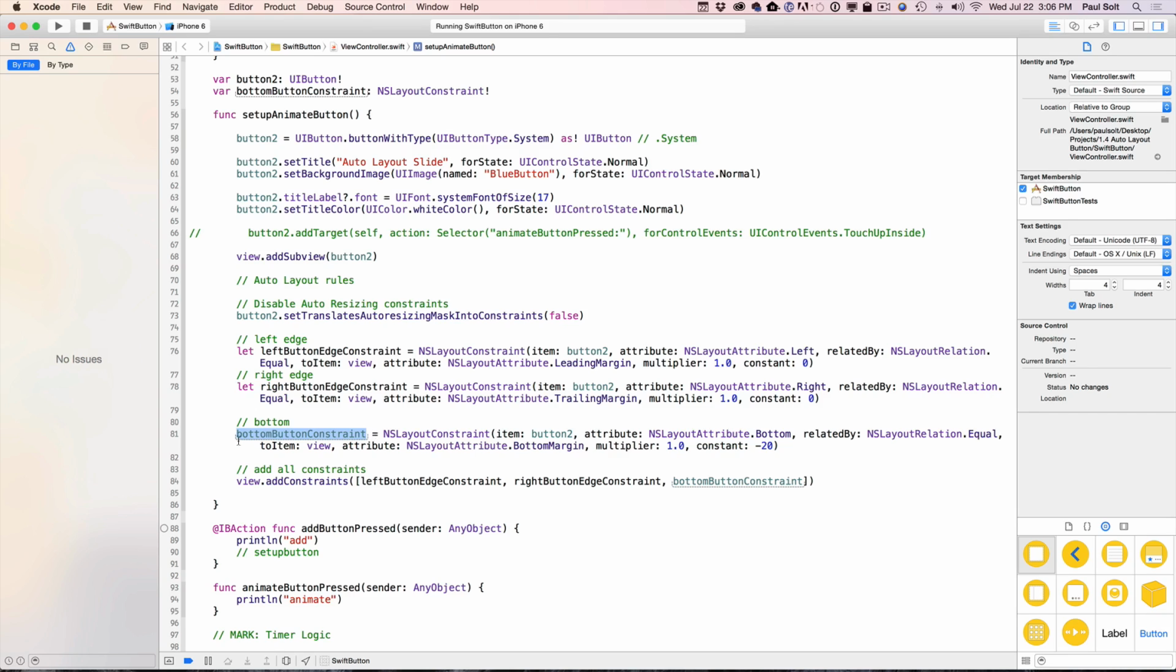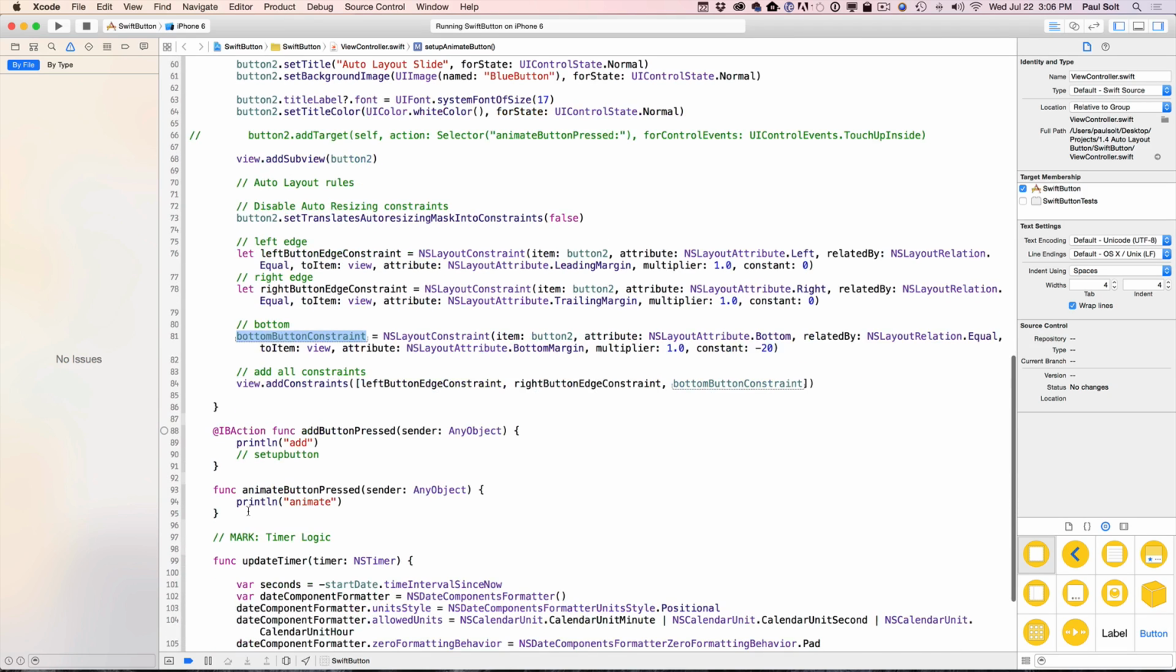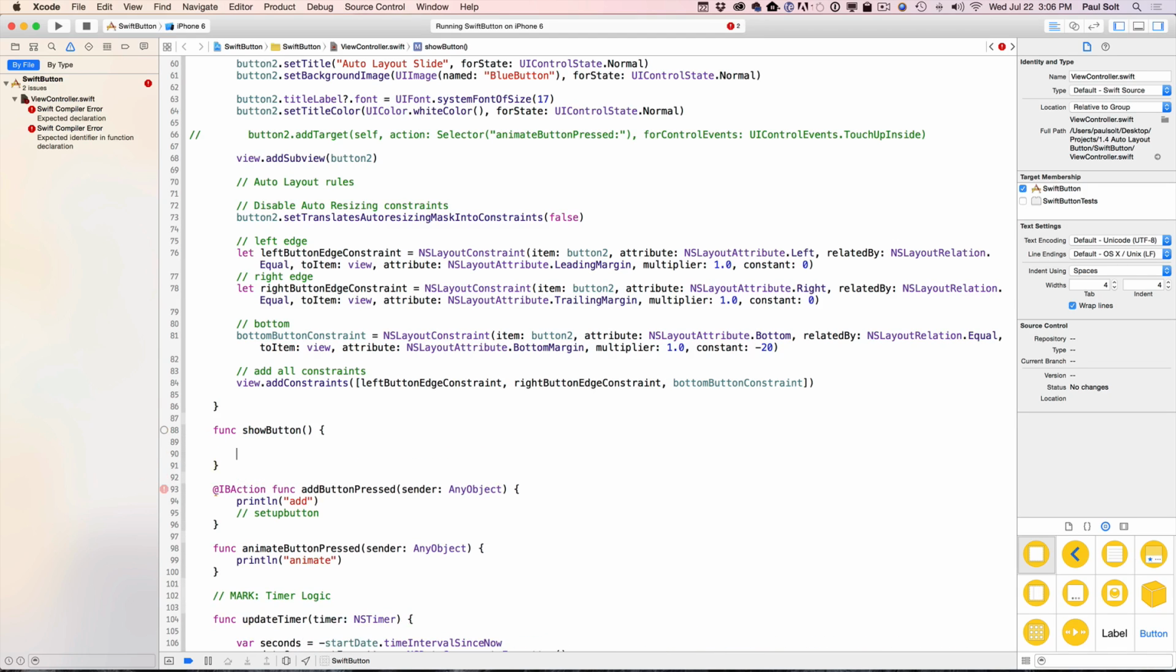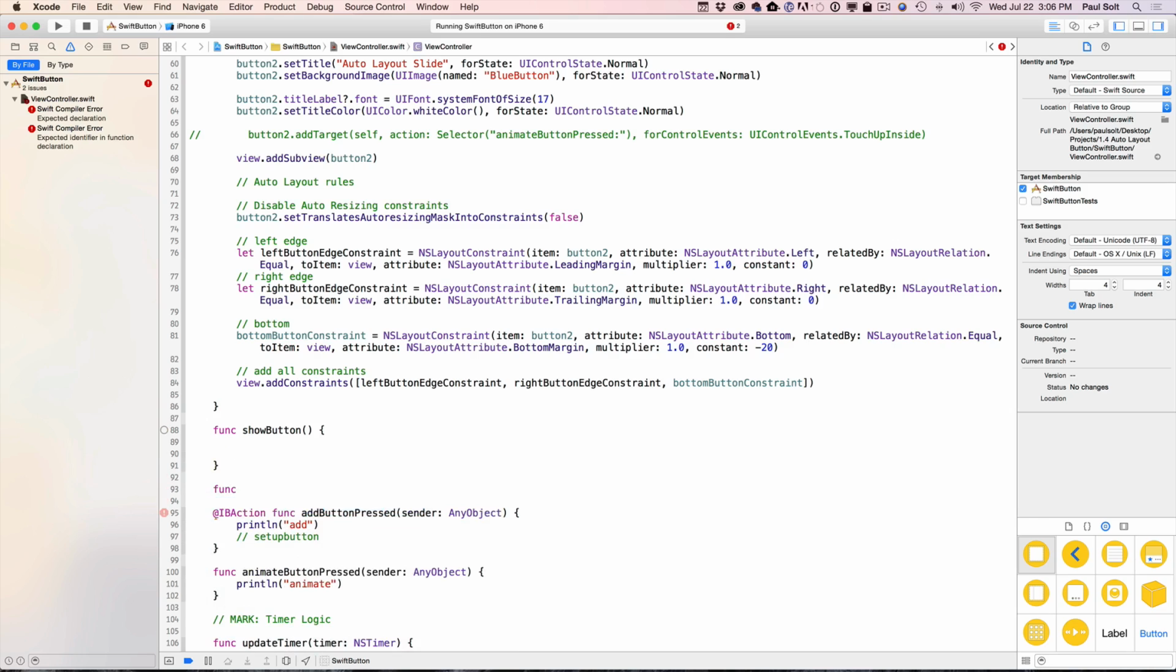Now this gives us the ability to change the constant value. So we can change the constant value in a new method that we can create. We're going to create another method down here to control that, so we're going to have our show and hide logic. We're going to create a function called show button, and then we're going to create one called hide button.